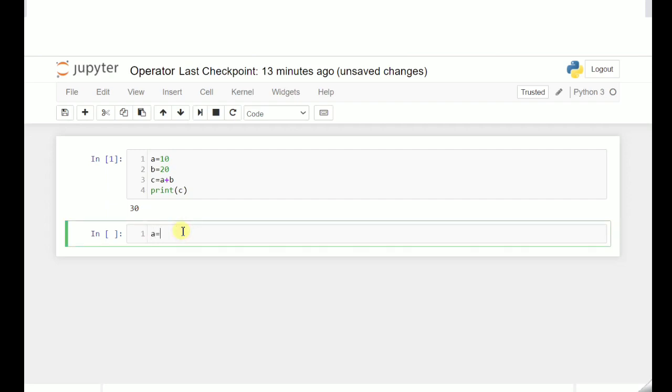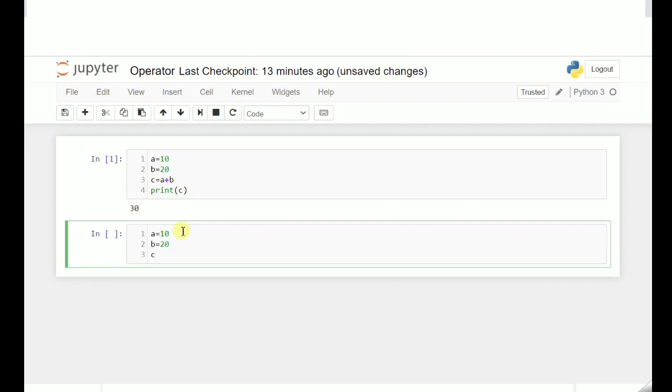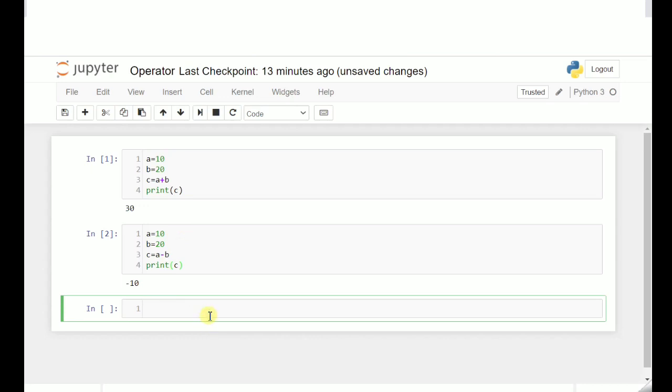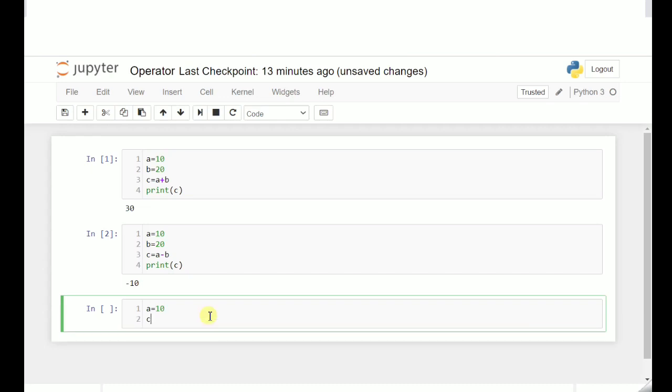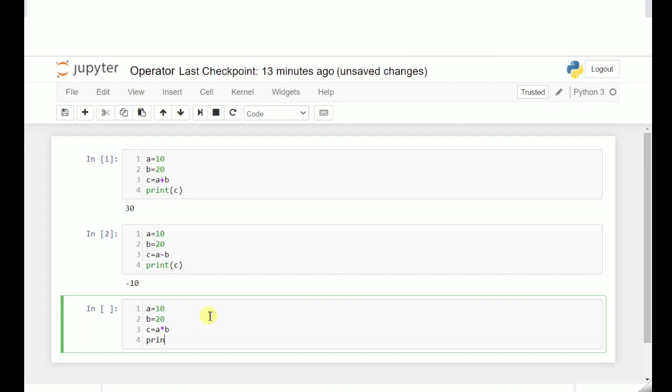Okay, after that I am coming to a = 10 and b = 20. Then c = a - b, which will result in minus 10. So I am just displaying this number c. When I execute this operation, it is minus 10. Once again I am going with another program, a = 10 and b = 20, c = a * b. Then I am just going to display c. Now execute this program and you will get the answer 200.